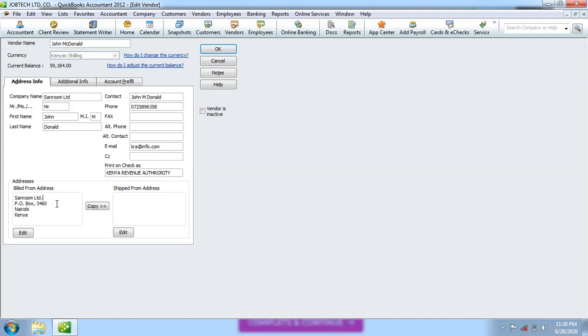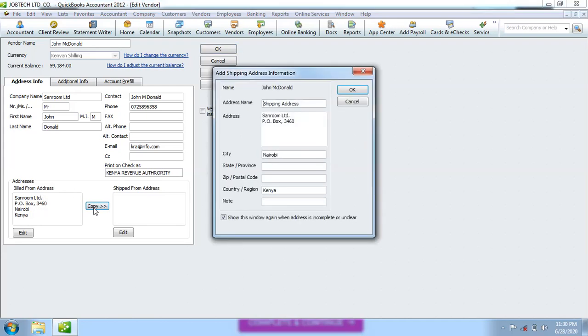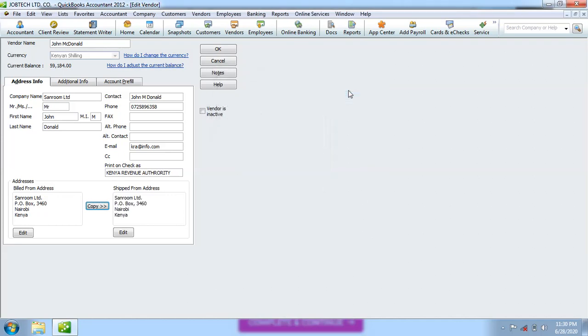The billing address is the same as the shipping address. So I'm going to have to copy this one, or just click copy, and then you get to copy it on the other side. This one seems to be okay, so just click OK, and there you are. So that is it.